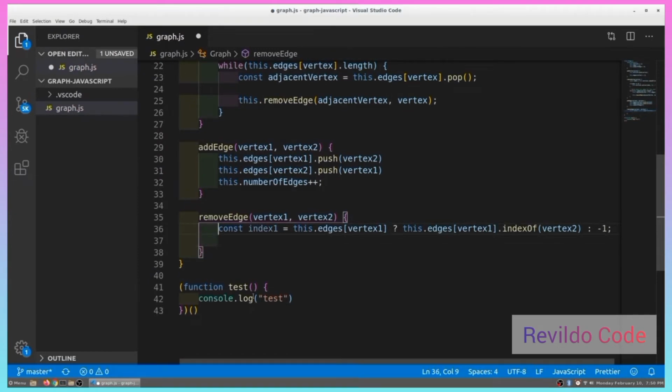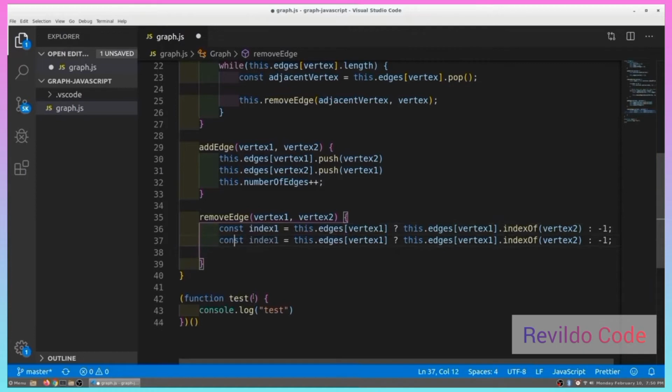Okay, we're going to do something similar with index2, just sort of the inverse. We'll just say this.edges vertex 2, and then vertex 2 indexOf vertex 1. So we're basically finding the index of vertex 1 within the connections that are stored within the vertex 2 array in the edges property.